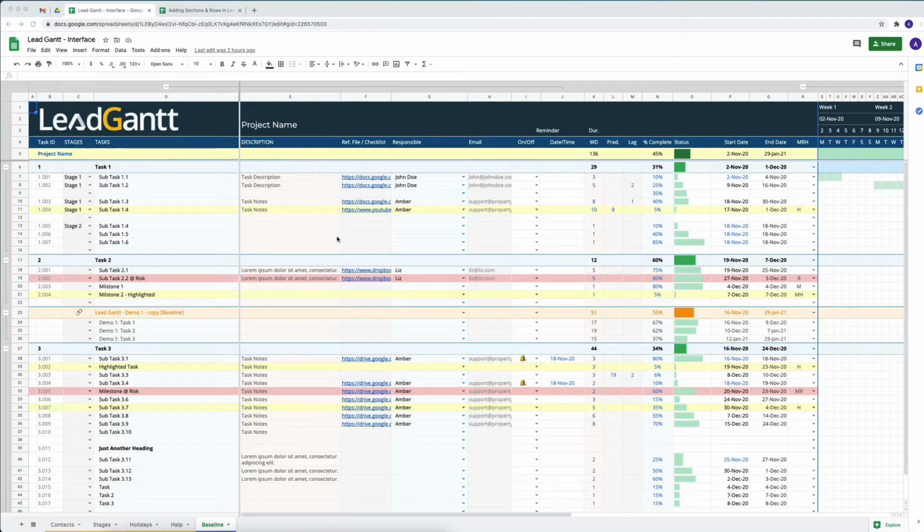Hi, we're talking about linking different checklists and reference documents to Lead Gantt, and that's coming up.